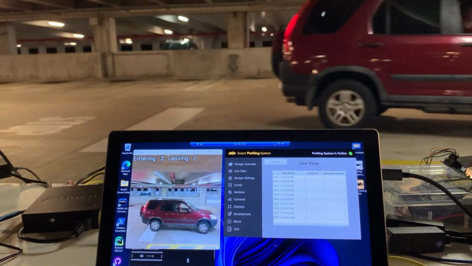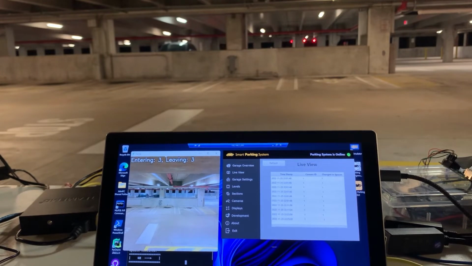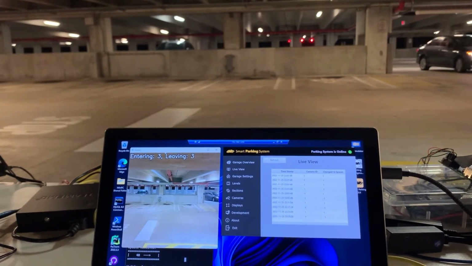Entering means the coordinates of the vehicle have gone from the right side of the screen to the left side of the screen, and leaving means the coordinates of the vehicle have gone from the left side of the screen to the right side of the screen.